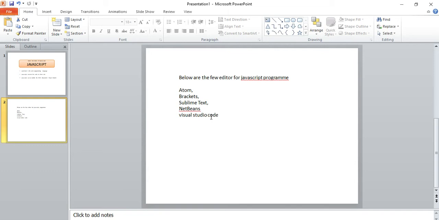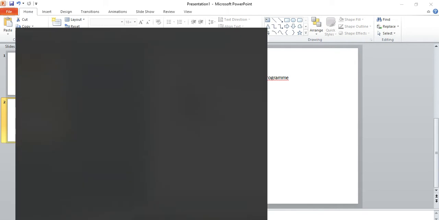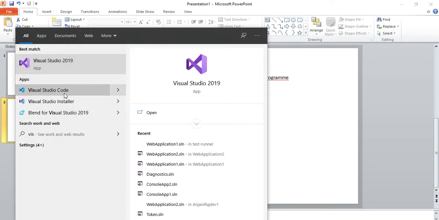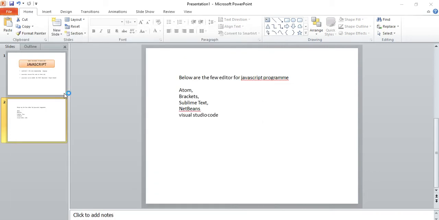Atom, Brackets, Sublime, NetBeans, Visual Studio Code. So I'll choose Visual Studio Code. Let me open Visual Studio Code. Here I will add one HTML file. In this HTML file, we write both HTML controls plus JavaScript code.